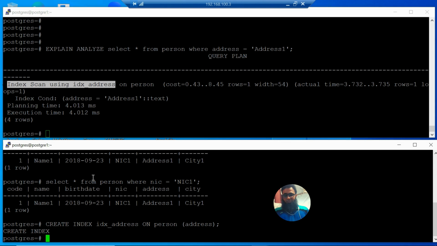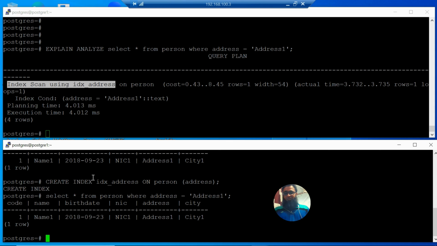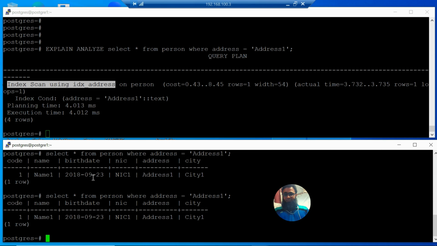Now let's execute the same statement again. Before it was taking time. Now it's not taking time. It's executing in nanoseconds. Okay, you can see there. Executed in nanoseconds.